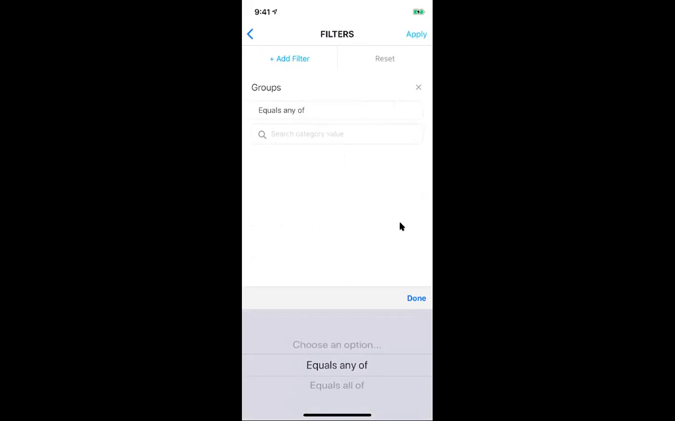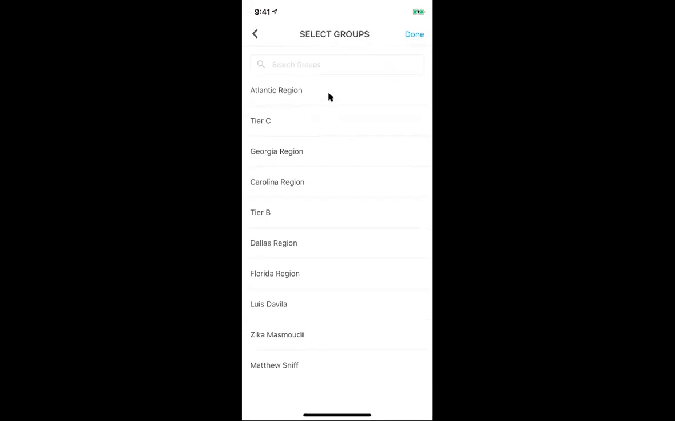Any of you using Map My Customers Legacy understands that equals any means show me accounts that are in either of these groups, versus equals all of means show me accounts that are in both of these groups at the same time, not just either of. So let's say I want to focus on just either or. Let's look at just the Atlantic region.